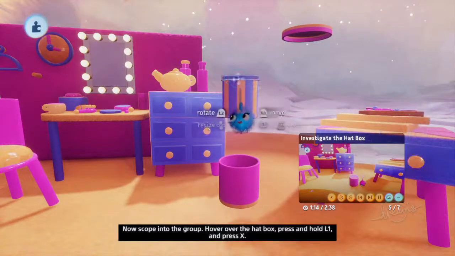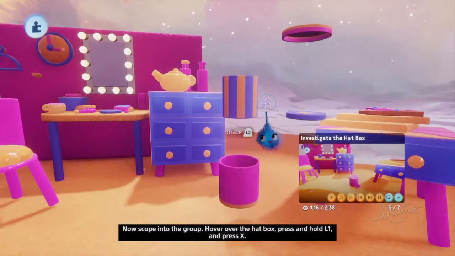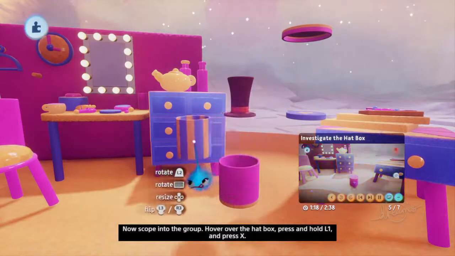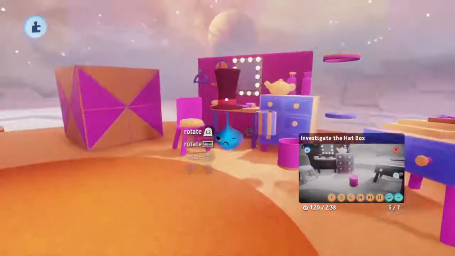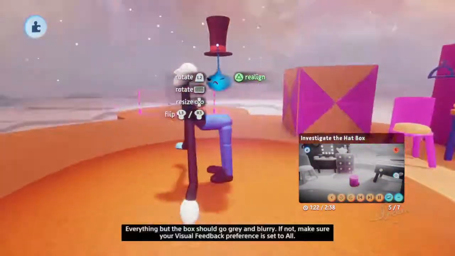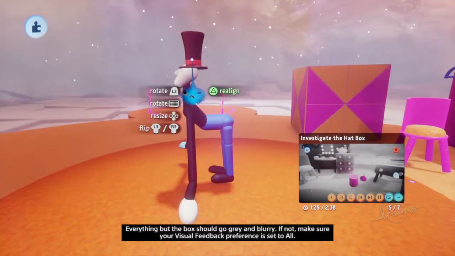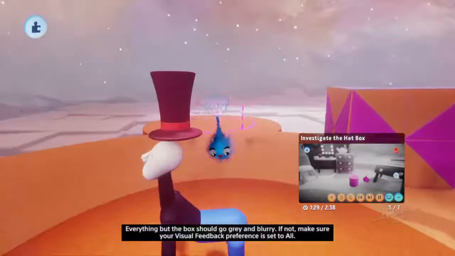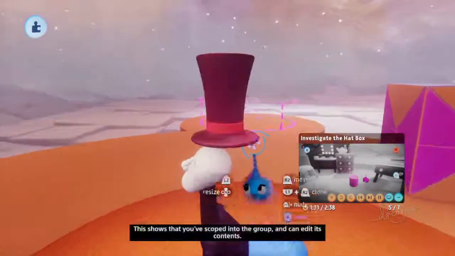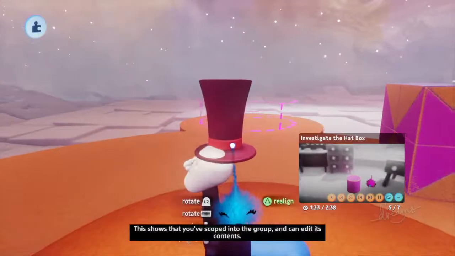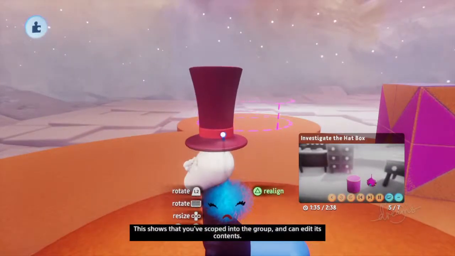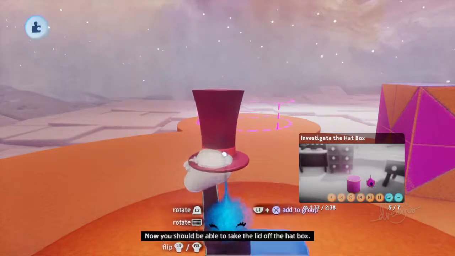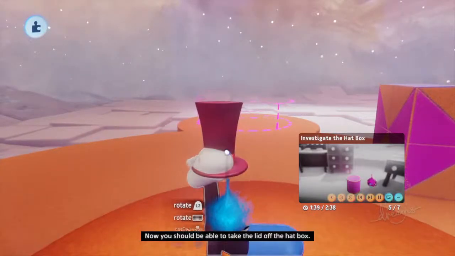Now scope into the group. Hover over the hat box, press and hold L1 and press X. Everything but the box should go grey and blurry. If not, make sure your visual feedback preference is set to all. This shows that you've scoped into the group and can edit its contents. Now, you should be able to take the lid off the hat box.